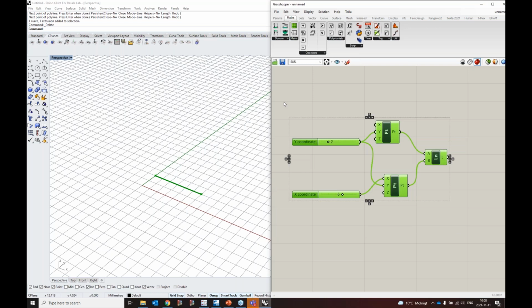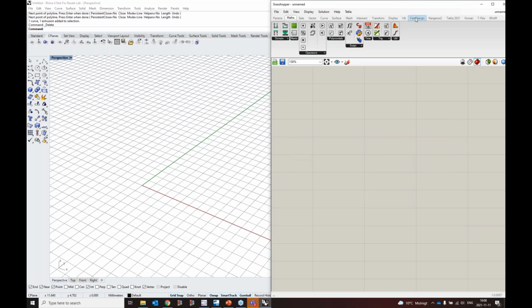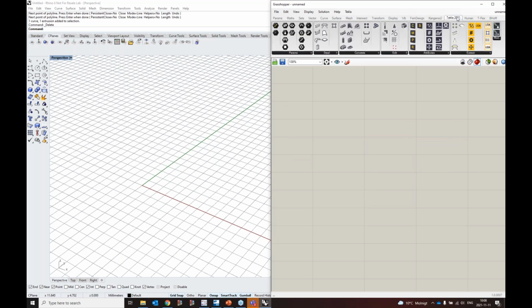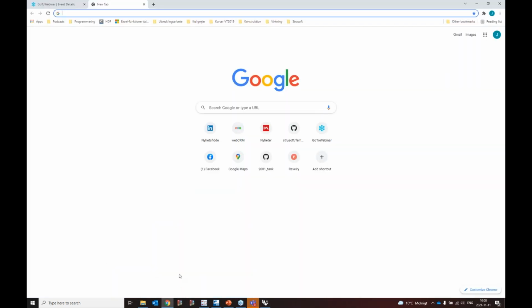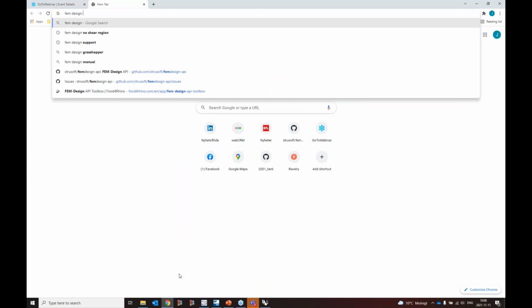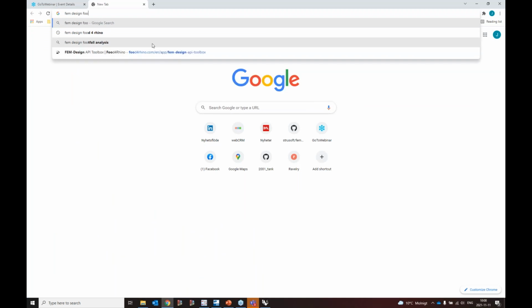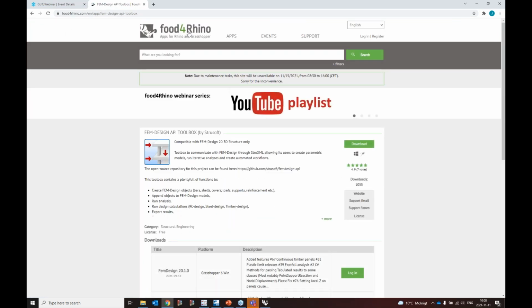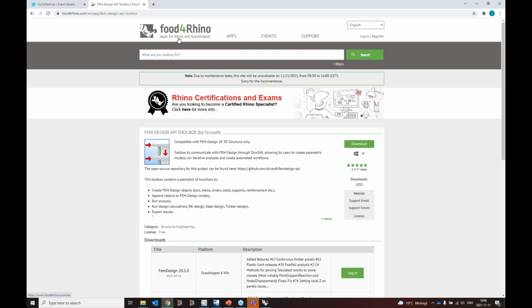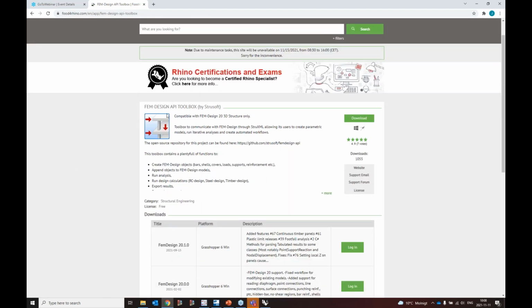And in our case, we're going to be utilizing the Fem Design tab as well and the Tekla tab. And these do not come with Grasshopper, so you have to install them separately. But it's easy to do. I'll just show you how to get the Fem Design one. So I've Googled this many times before. So you just go to Food4Rhino, which has a lot of different plugins for Rhino and Grasshopper, and you search for Fem Design. And here is the Fem Design API Toolbox.